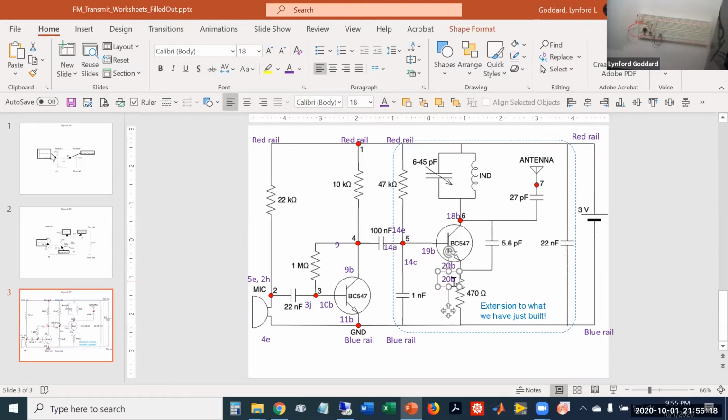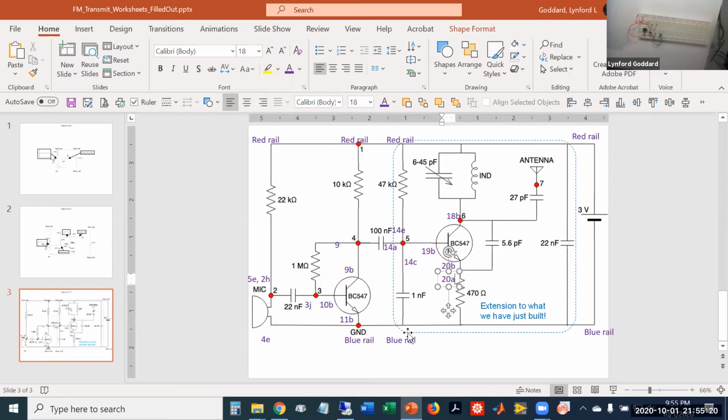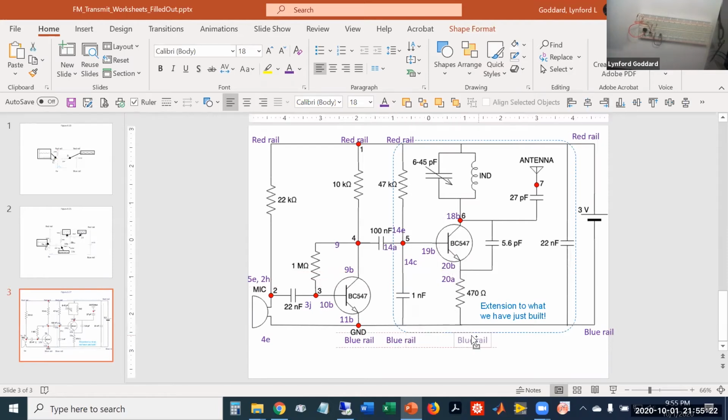20A, I've made my connection to the blue rail. Okay, so now I need to go, so I can do this. I'm gonna save this one for last because these parts are a little bit trickier to put in. I'm gonna put in this capacitor.